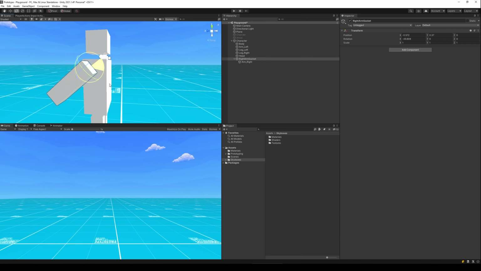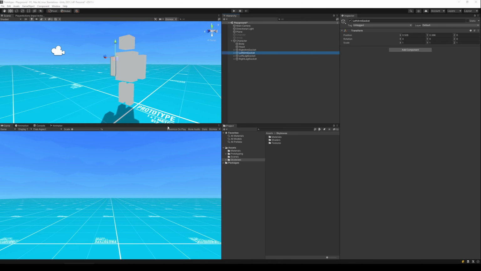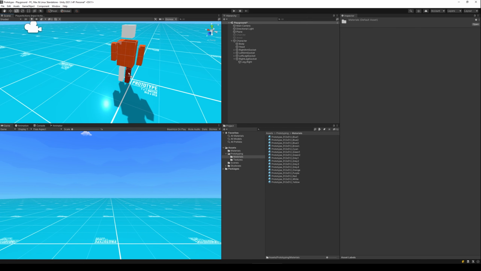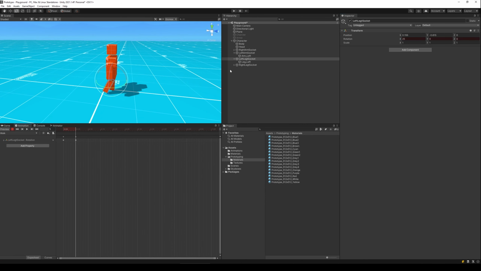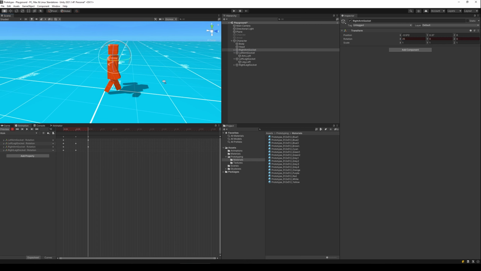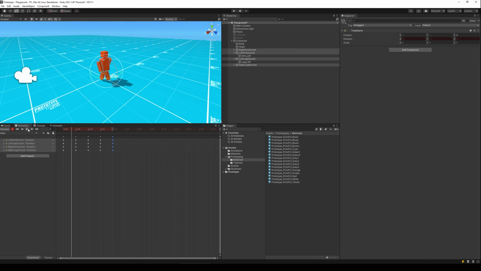When the character was done, I needed to add some empty game objects that I could use as joints. These joints will be very useful when animating the character. After that, I added some prototype materials to the character and started animating. The first animation I needed to create was a walk animation. Later I would of course create other animations for performing other actions.